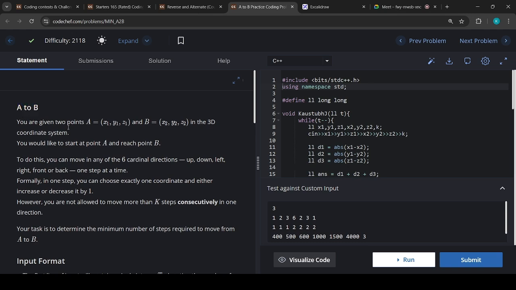So the fourth question is A to B. We are given 2 points, A as (x1, y1, z1) and B as (x2, y2, z2) in a 3D coordinate system, and we are starting from point A and we want to reach point B. To do this, we can move in any of the 6 coordinate directions: up, down, left, right, front or back, one step at a time.